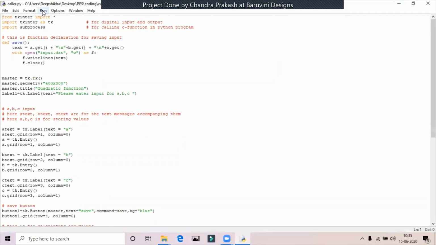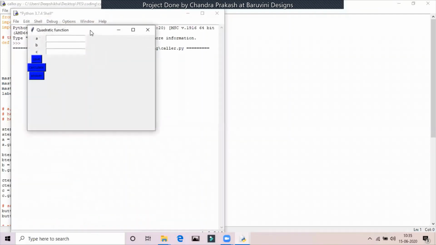I'm using Idle software. It is where I have done all the editing and all. You can also run this in the command prompt. I'll show how to do that later.